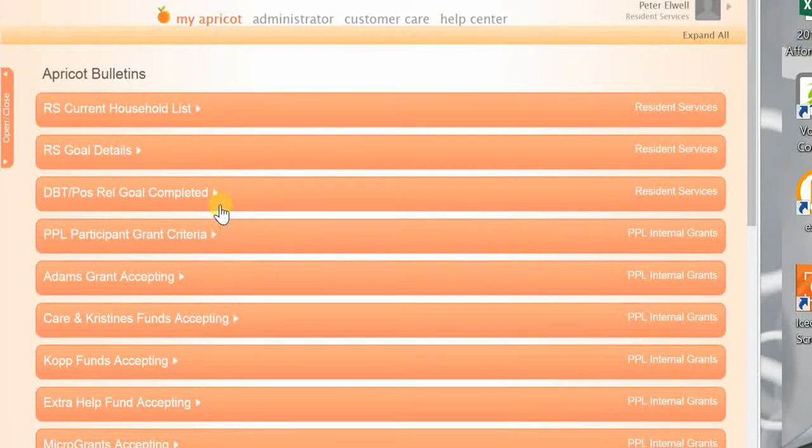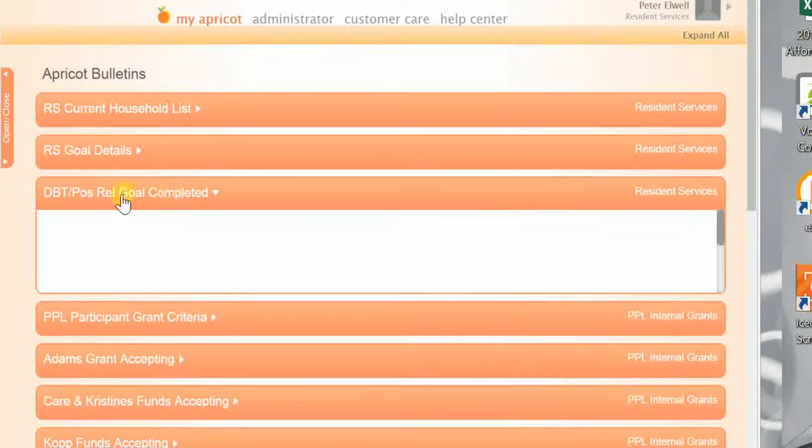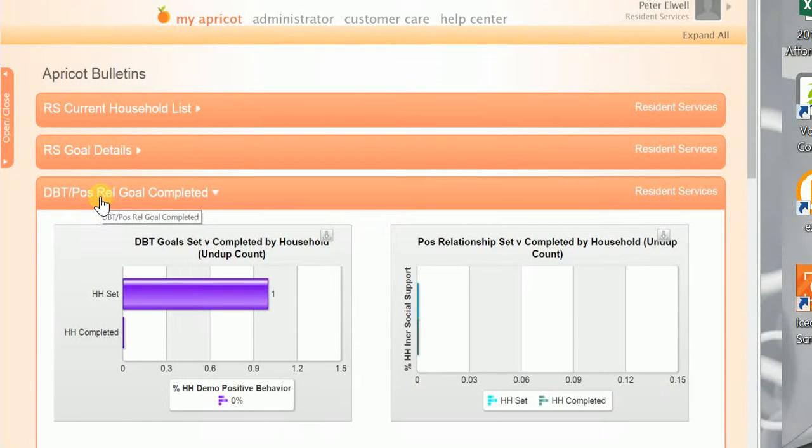The final report on my bulletin is the DBT positive relationships. This is a little different than the goals report above it. This just gives you a summary table of the number of households that have set a goal and completed a goal for each of these categories.